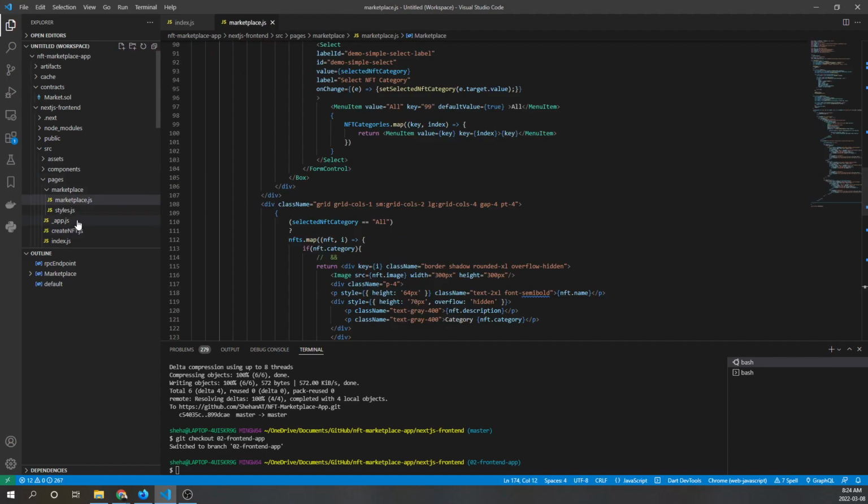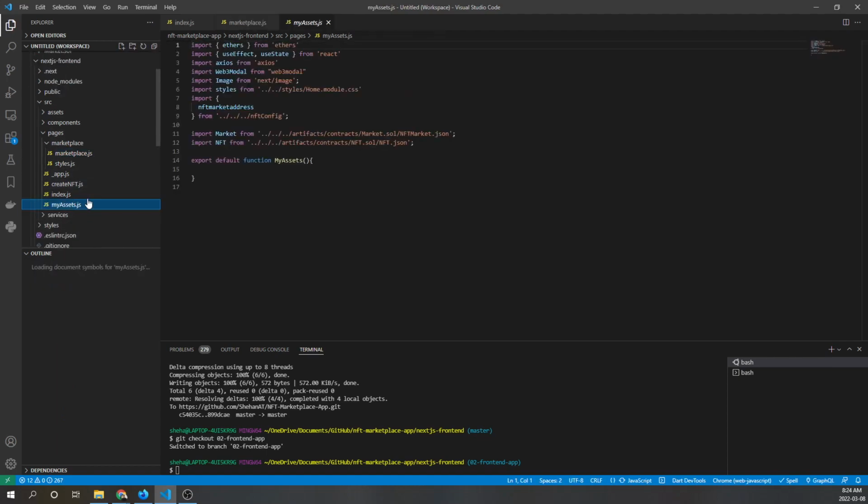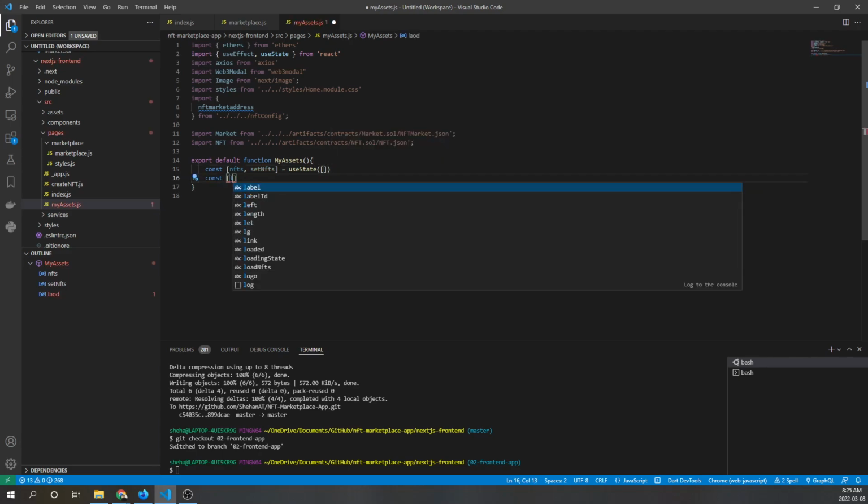So next we'll go to my assets. So in my assets, we'll display the assets or NFT market items that are under the current user's control or ownership. And to do that, we're gonna use code that is very similar to Marketplace.js that we've recently defined.